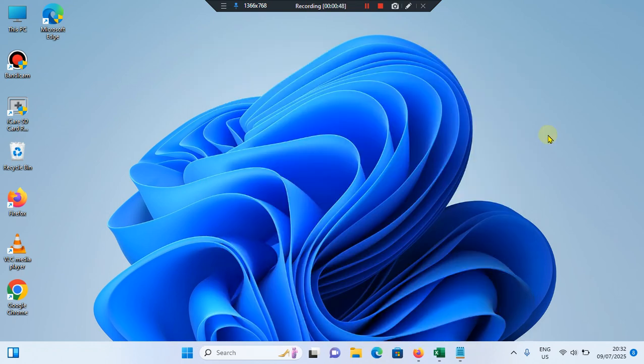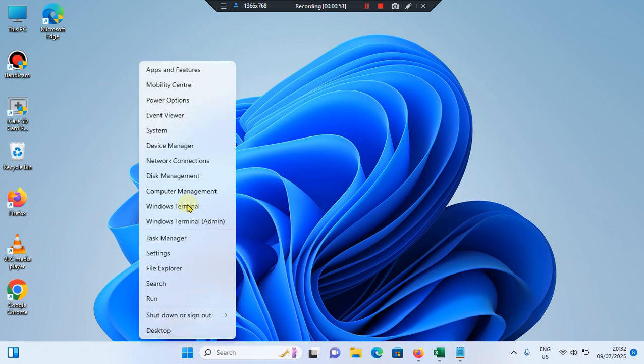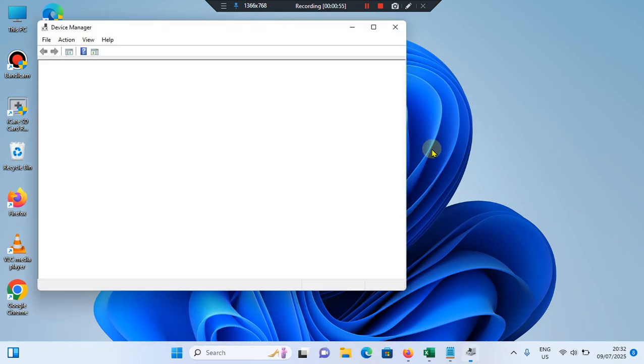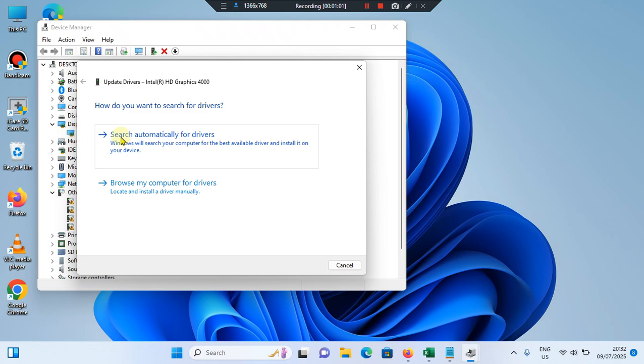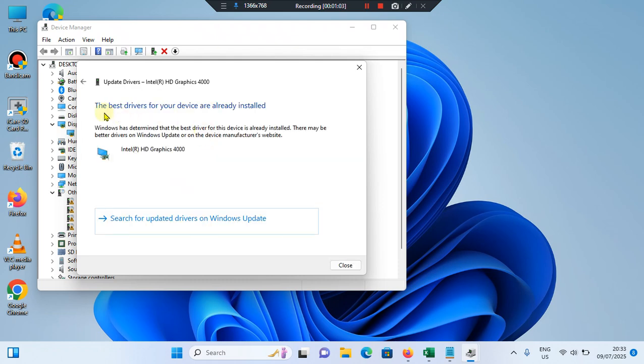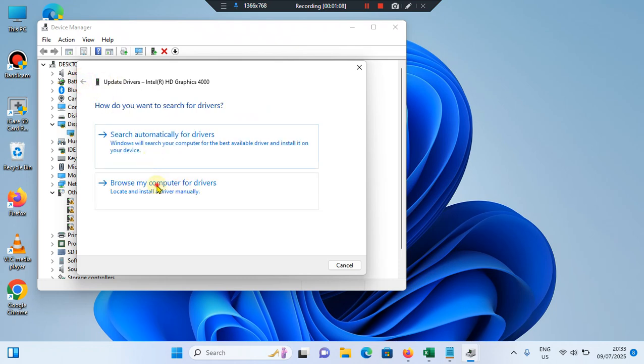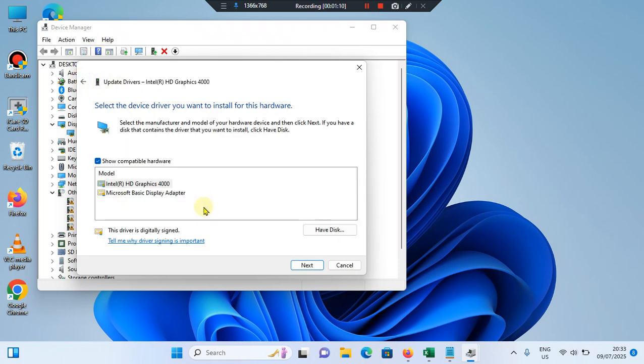So the next method is you have to update your graphics drivers. Right click on the start menu, go to Device Manager, expand the display adapters, select your graphics driver, right click on it, tap on update driver, tap on search automatically for drivers. If it says it is already installed, simply go back, select browse my computer for drivers, select this one, select your already existing driver, tap on next. This will reinstall the same driver.